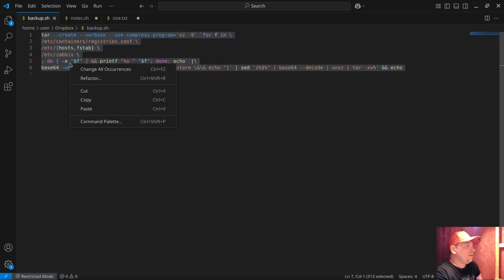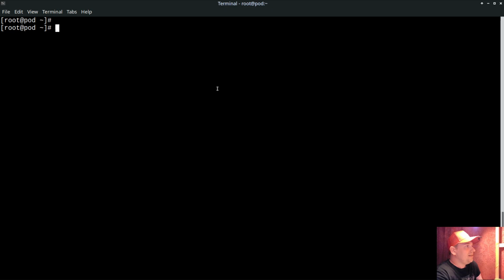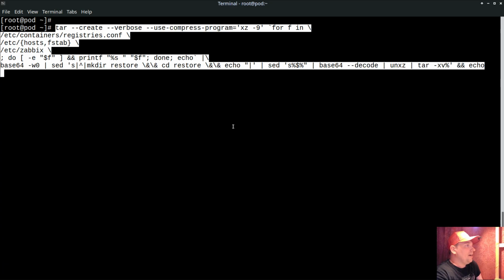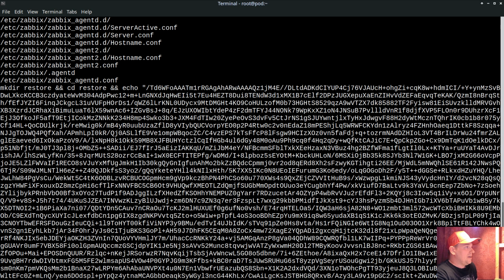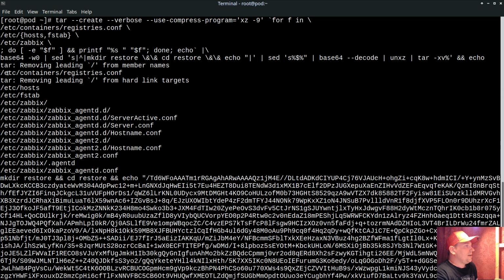If I copy this and put it in the terminal, what will happen? I'm reaching one file, another file, and then the whole directory etc Zabbix. Enter. And this is printing a base64 string for me. At the beginning we can see what kind of files are bundled in the package: the hosts, fstab, and then inside etc Zabbix we have subdirectories and different files. All of them are bundled in the package.